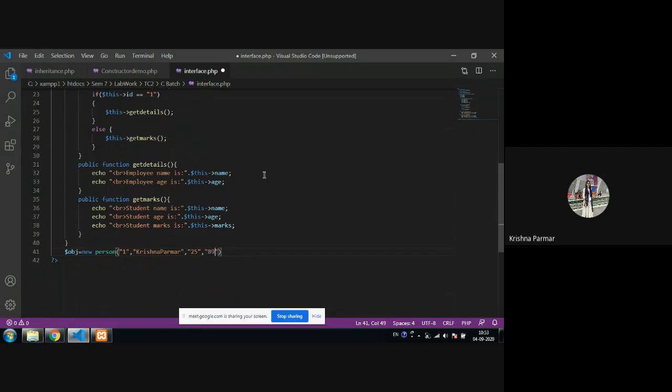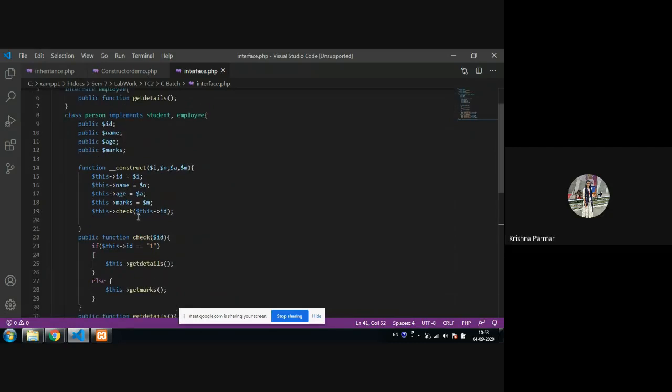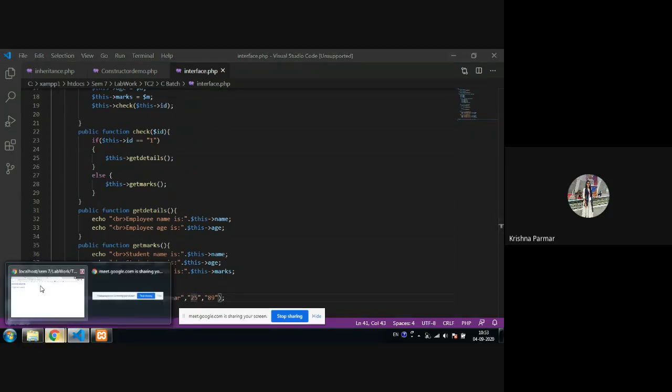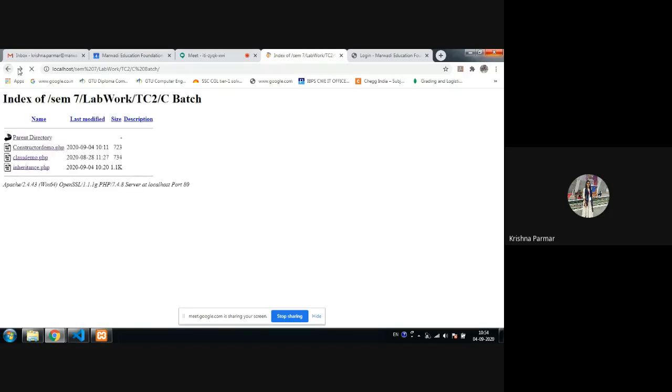marks. Okay, so this way I create the object of it, so there is no explicit need. Whatever things we are giving here, that will be passed here. After that it will check: id is 1, yes it is 1. So the get details method is called, and in the get details method it will display name and age only, and that is the employee. So as I go for the output part, okay, as you can see here, you can see only the employee details.